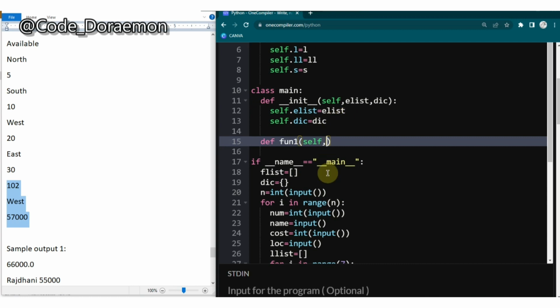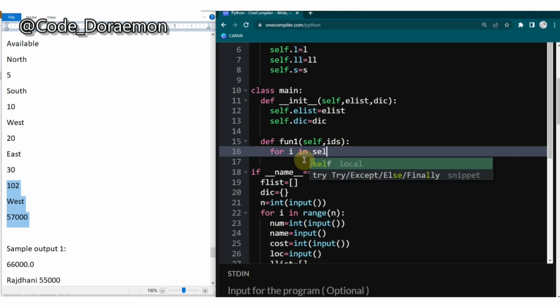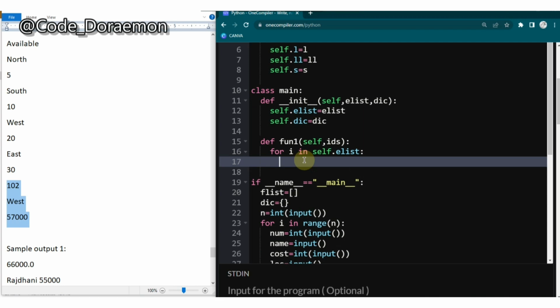So now after self, I told you here we'll be passing this ID, so I'll just give it as IDS to give a little bit different name, and we don't have to give names for these parameters and all. It is not required. Anything which you're going to iterate, you can use it like this. So first thing is we have to iterate through the elist. So for i in range, not in range, in self.elist. So as I told, hereafter it will be called as self.elist.